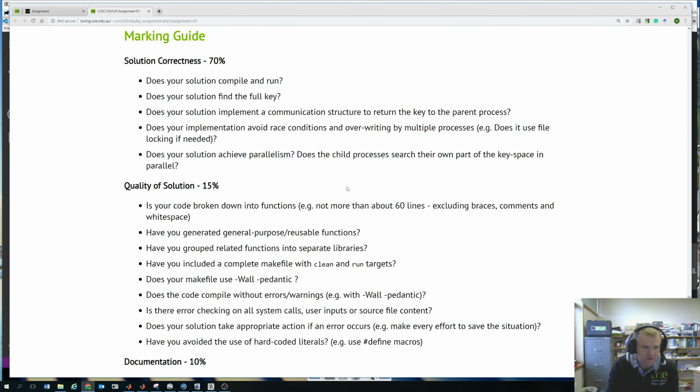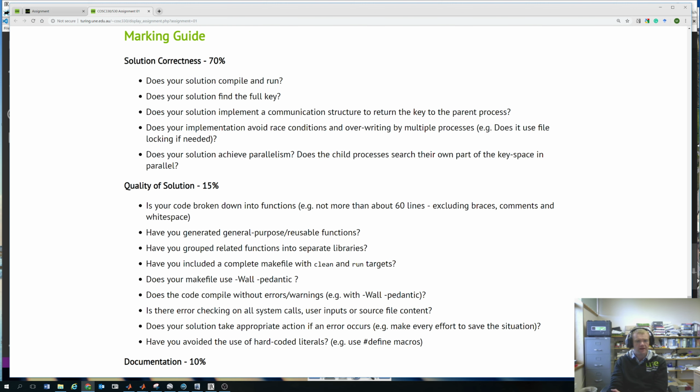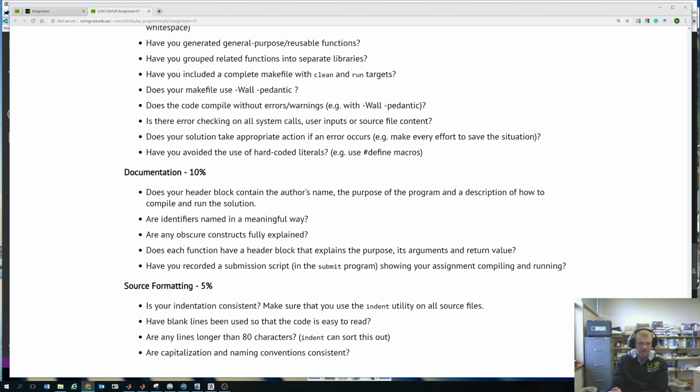There's quite a comprehensive marking guide that goes with this assignment. As you can see, most of the marks are in the top section here, where we want your solution to compile and run and actually find the key. We want you to achieve parallelism, so we want a multi-process program, and we want to make sure that you're communicating your key back to the parent process correctly. And then we want you to write code that doesn't produce errors, is nicely formatted and tabbed, and has appropriate comments and documentation throughout.